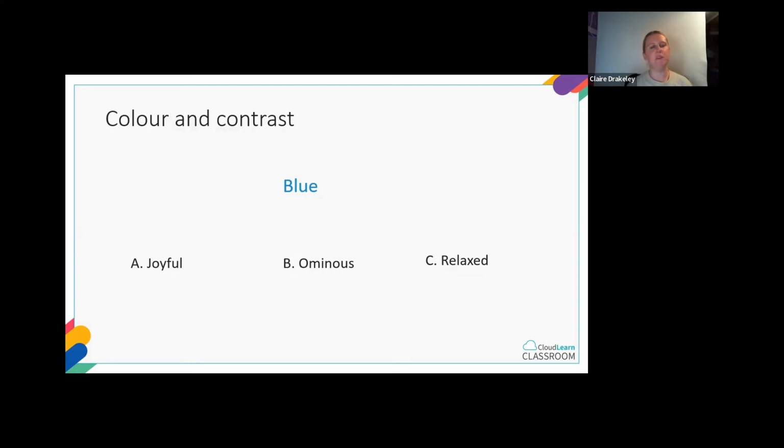I think blue gives you an image of the waves, the blue sky. It's calming. It makes you think of the breeze, a spring day or something. But yeah, blue could be anything. Blue could be ominous. It could be joyful as well. I would have said that blue was quite neutral, but it's interesting that you all went absolutely straight for relaxed there. So maybe it's not as clear cut as we thought.